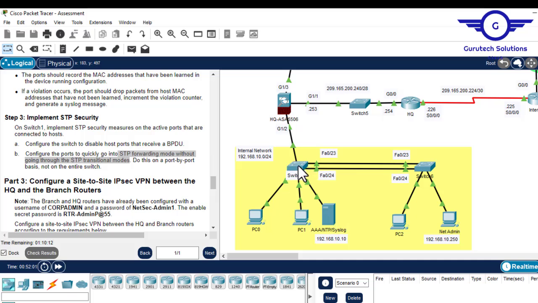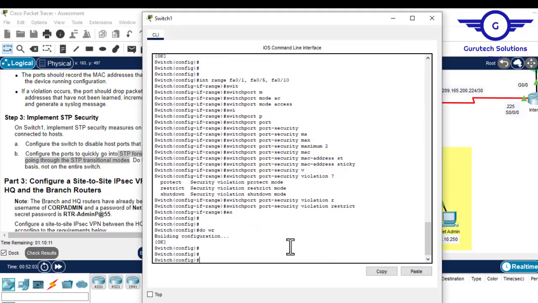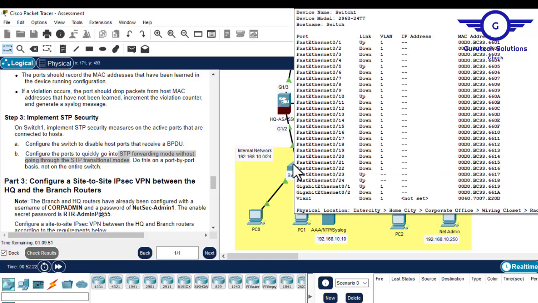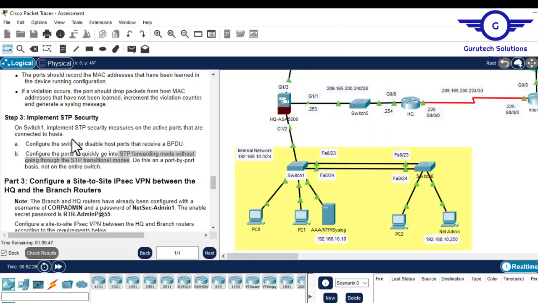So let me just do this. I'll copy this interface range and paste it there, and include the interface that is connecting to the firewall. Gig 0, sorry, to hosts, meaning it's only this one.